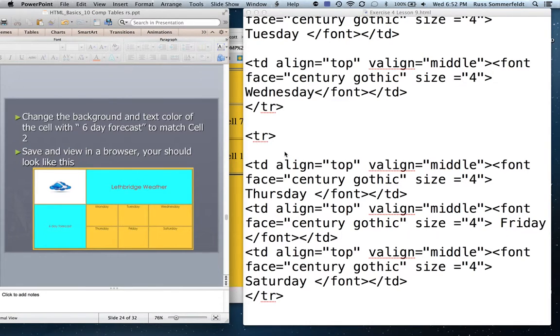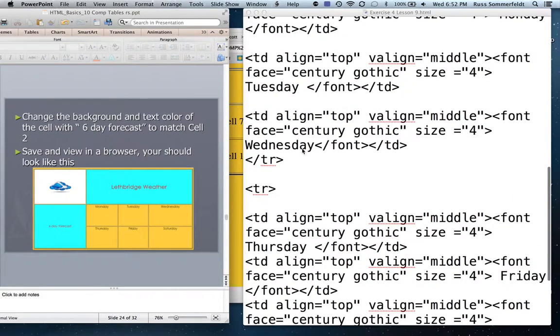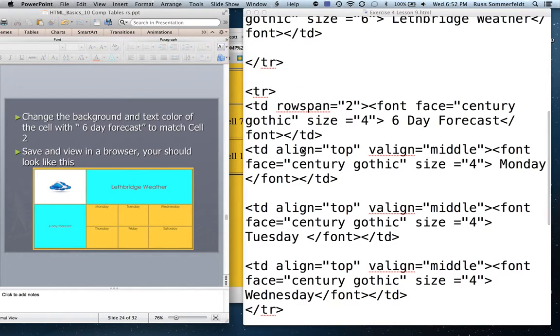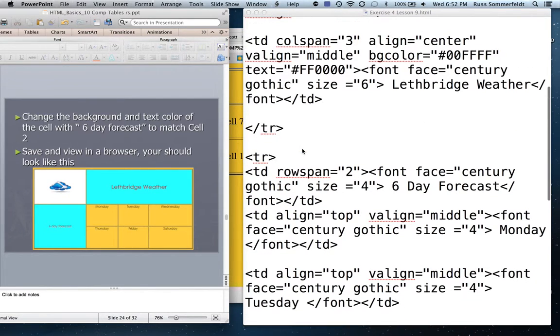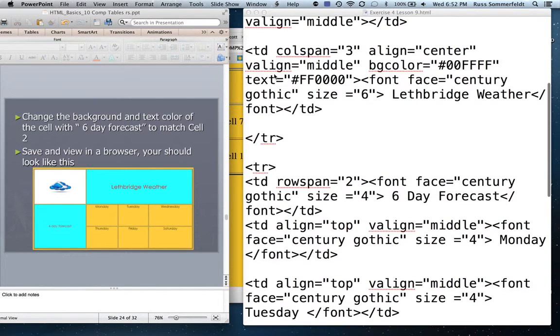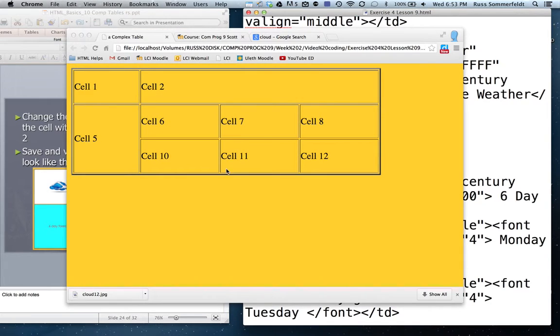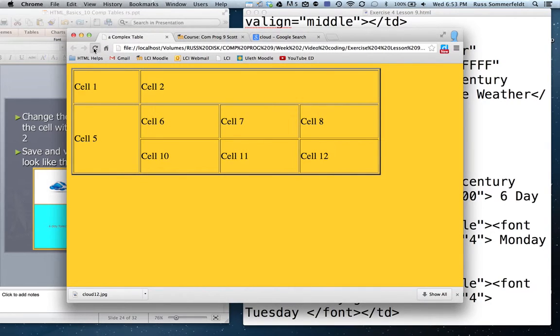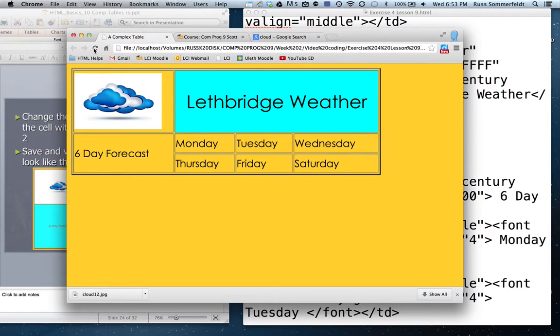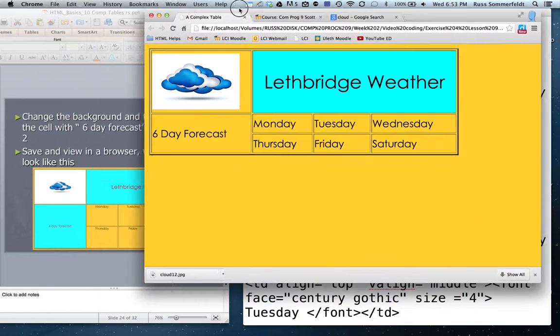Next, change the background of the text of the cell, 6-day forecast to match cell 2. So cell 2 was this white text. So copy that. We'll put that in there as well. So we should save it and view it in our browser. And voila, that's what we have so far.